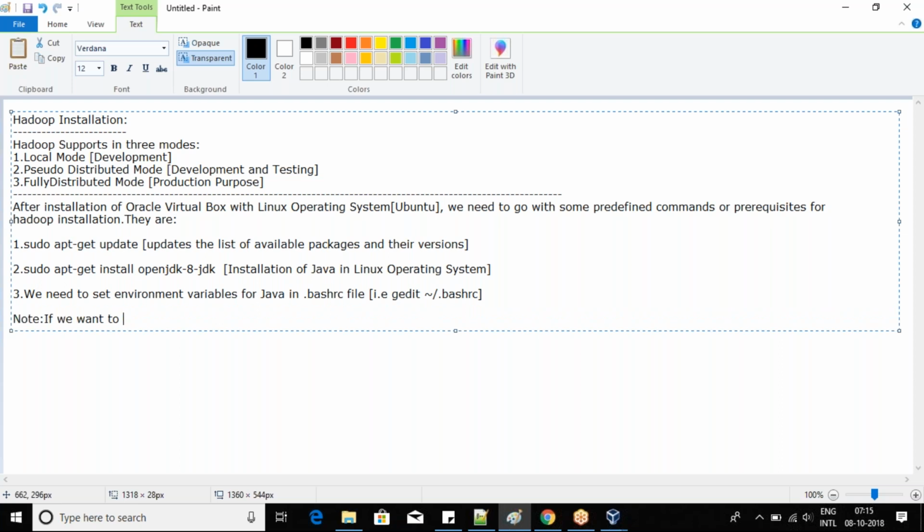So if we want to know where exactly Java is installed, we have a predefined command called update-java-alternatives -l.